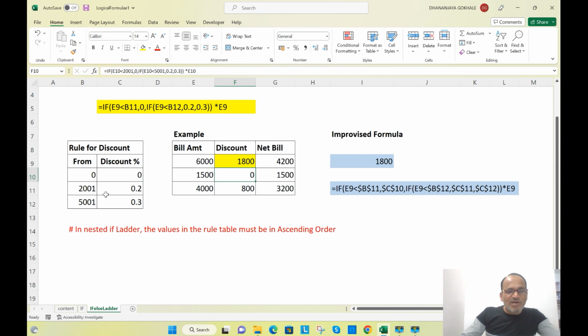So 6,000, as you can see clearly, is more than 5,000, so we get 30% discount. 30% of 6,000 is 1800. Look here, 1,500 is below 2,000, so no discount, so discount amount is 0. 4,000 is between 2,001 and 5,000, so rightly it should be 20%, so 20% of 4,000 is 800. That's it, and net bill is nothing but bill amount minus discount, and that's how we got the answer, right?